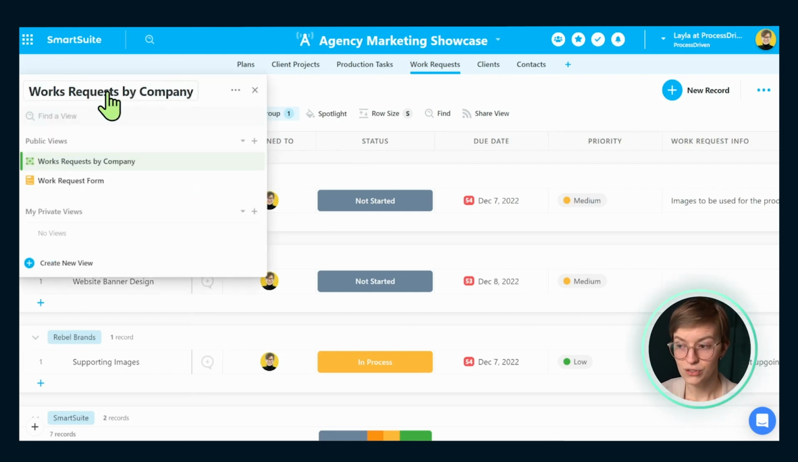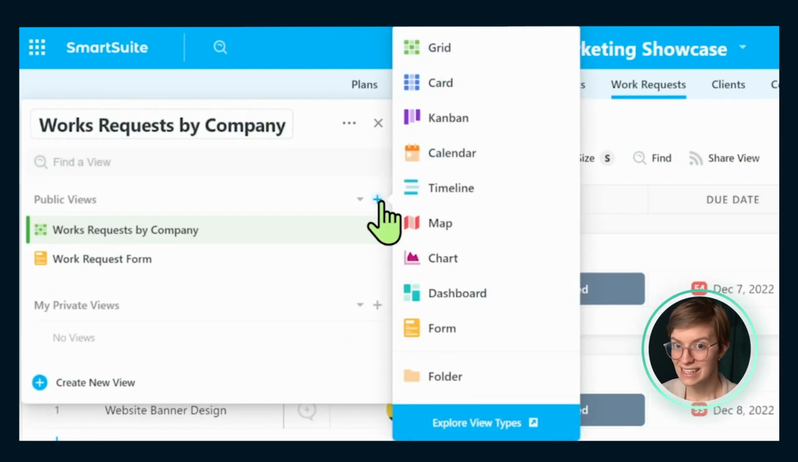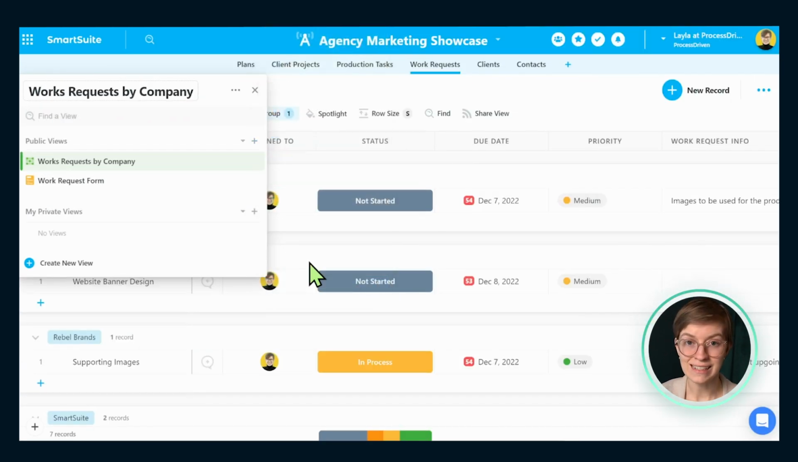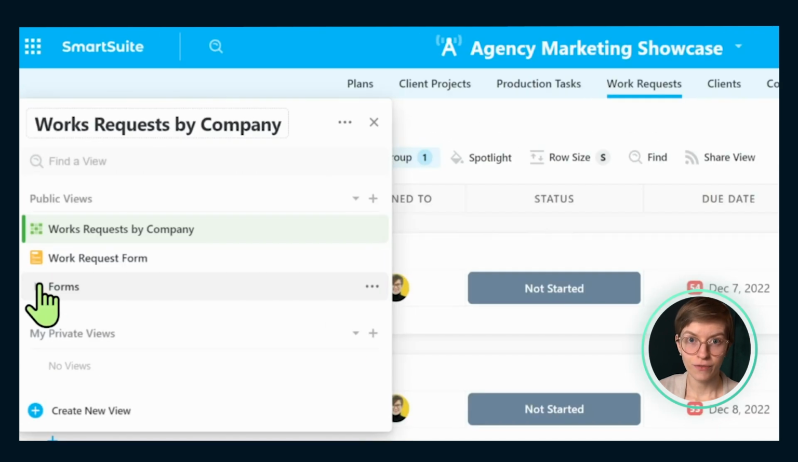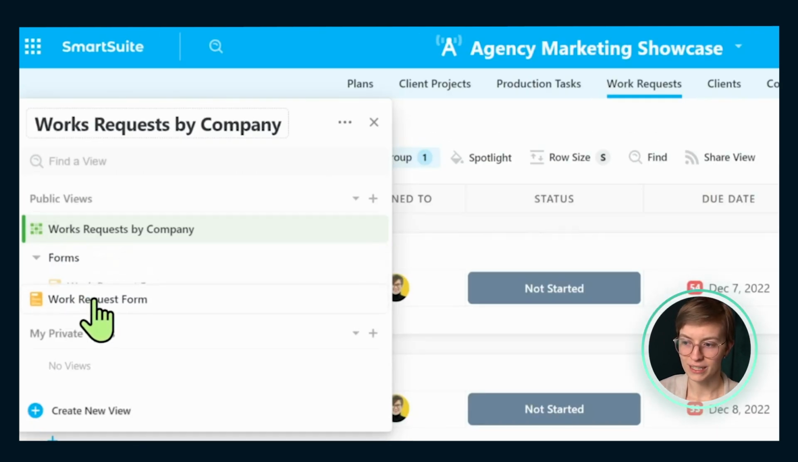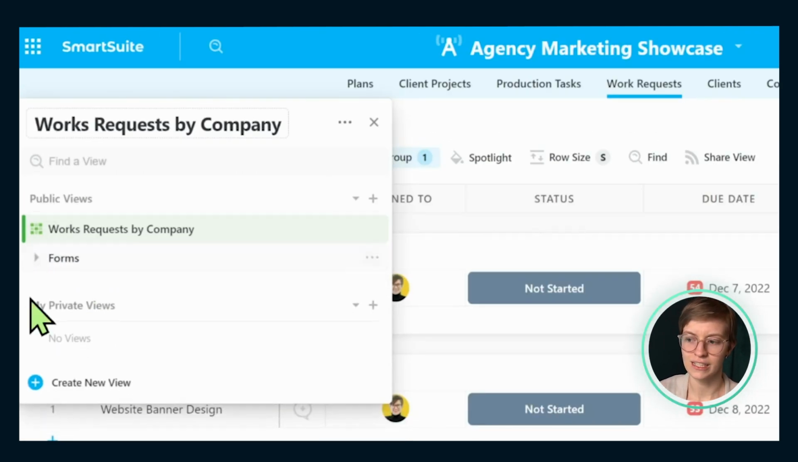To create a form from scratch, you can click the little plus inside any relevant app and click Form. Note you can also have your forms inside SmartSuite's new folder feature. And these folders can be great if you have multiple forms that you want to keep organized and you don't really like the clutter of seeing them all spread out.